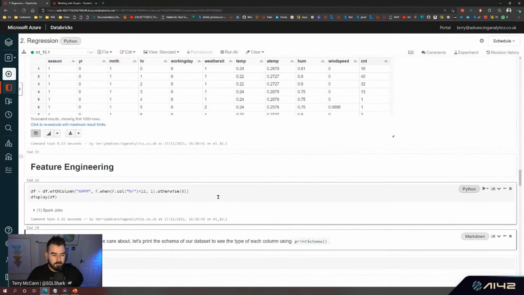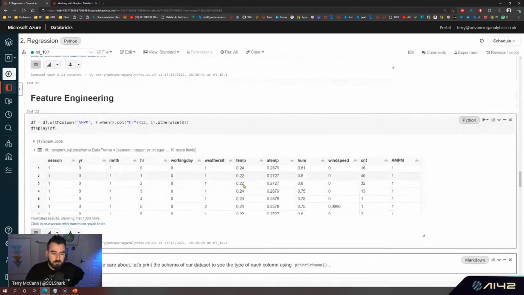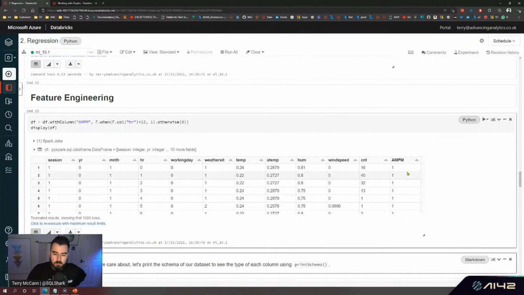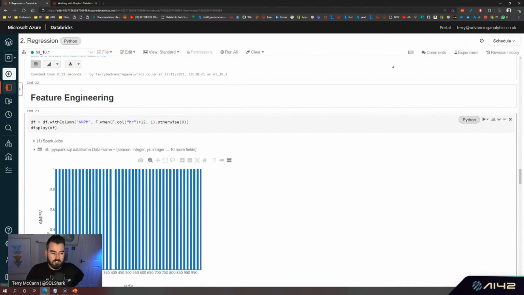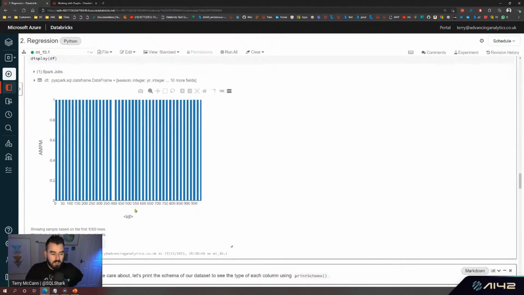Now, I could do the most basic of feature engineering here, which is add an extra column on, which just indicates whether or not this data is in the AM or the PM. And the reason we do that is because there's a little button down here, which I can use to display this data as a bar chart. And I can get some very quick kind of graphics here.